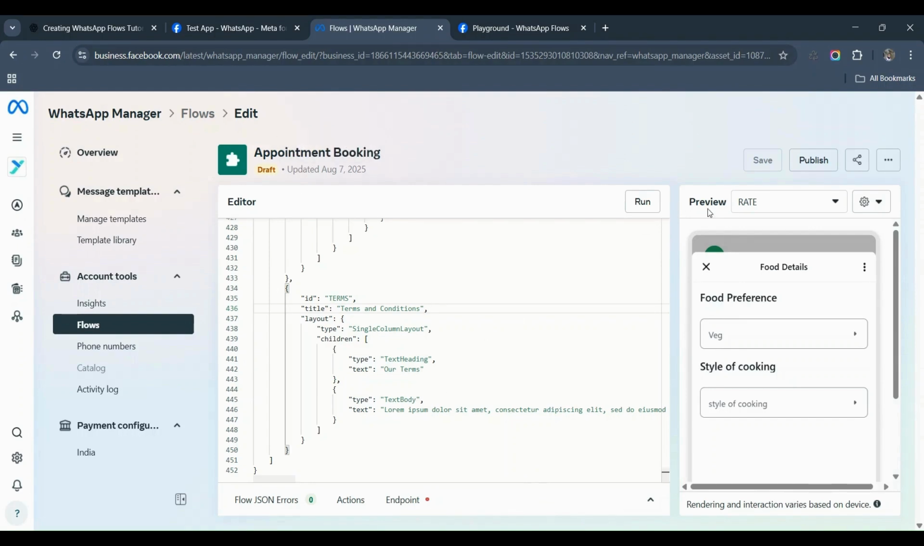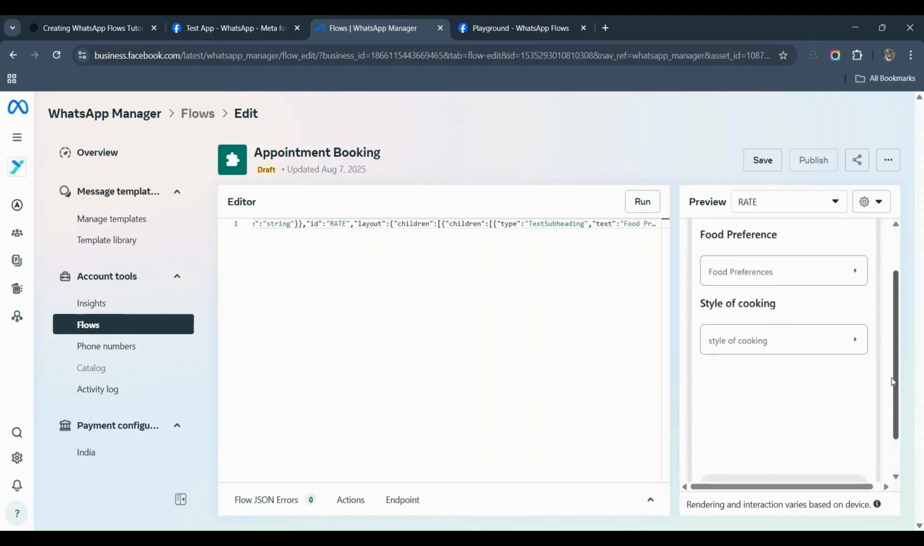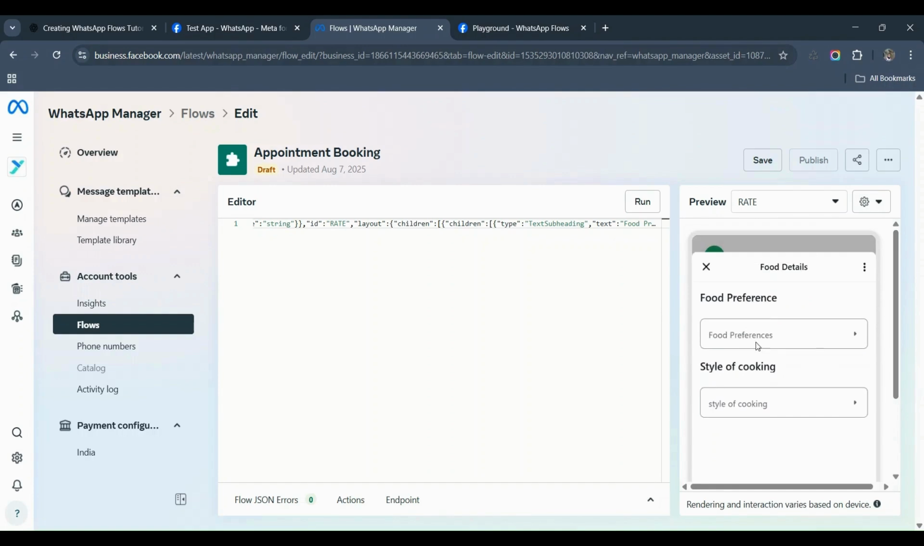Before testing, make sure your test number has sent a message, like a simple "Hi," to your business account. This is important because WhatsApp requires the user to initiate the chat for flows to be sent. You'll now experience exactly what your customers will see.